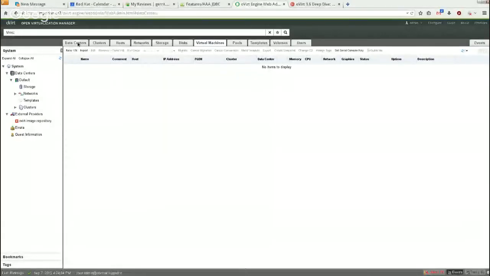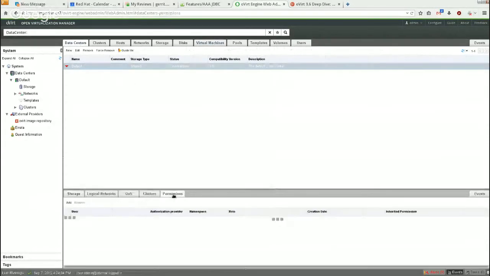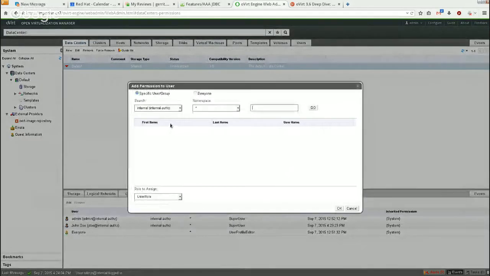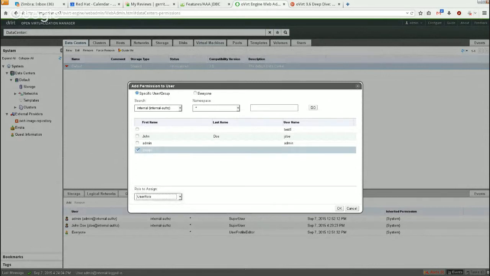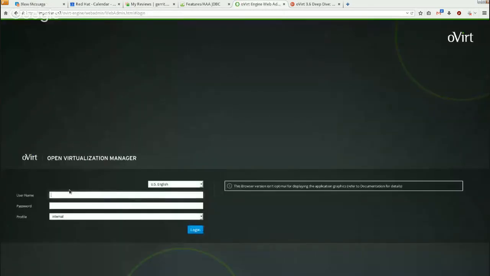So now if we take, for example, the data center, let's take a look at permissions. We have permission. Now we can see that we have also the new group and the username test1. So into group1, we will assign permission of data center admin. And now we should be able to sign out and log in as this new user.